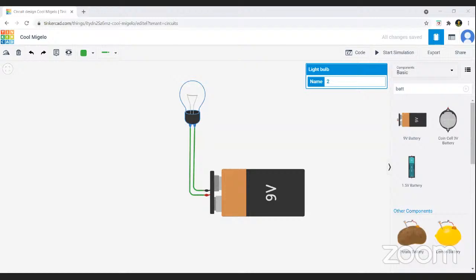So once you have created, it is automatically saved. You don't have to save it separately. It's automatically saved.